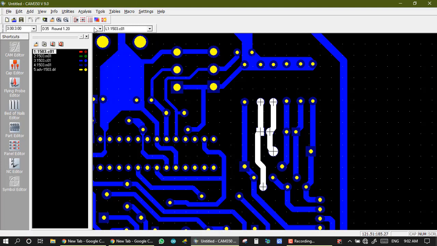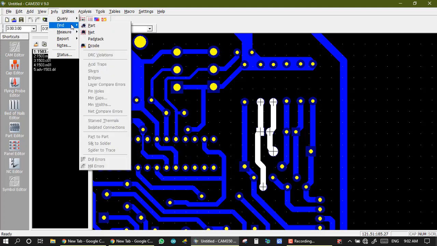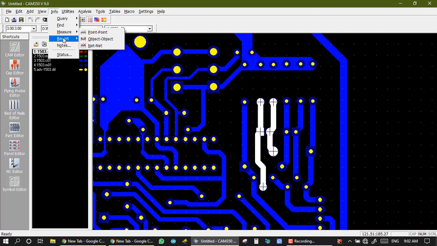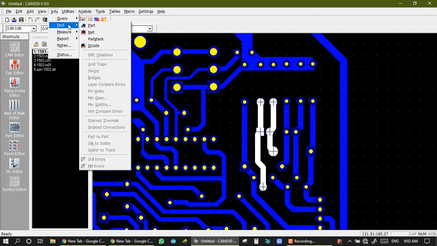So this is our work of Info. In this, query, find and measurement are used, and report, note and status are not used in most editing or making Gerber. So thank you guys.